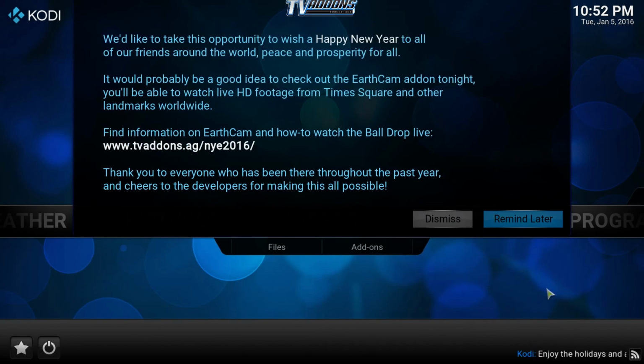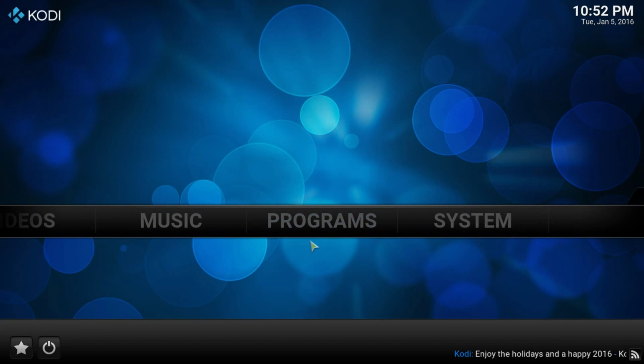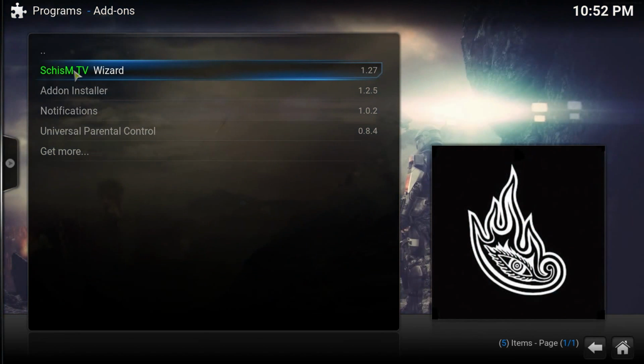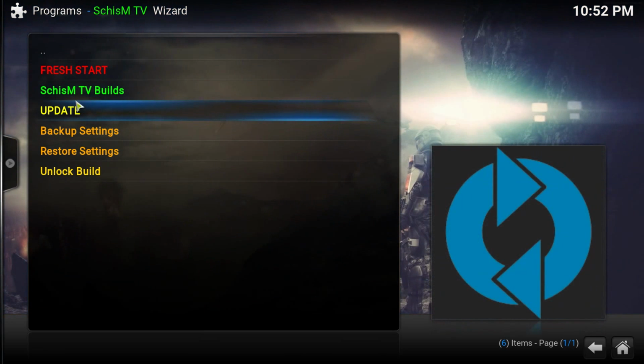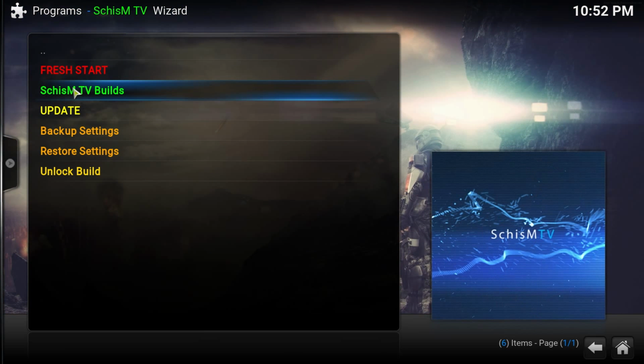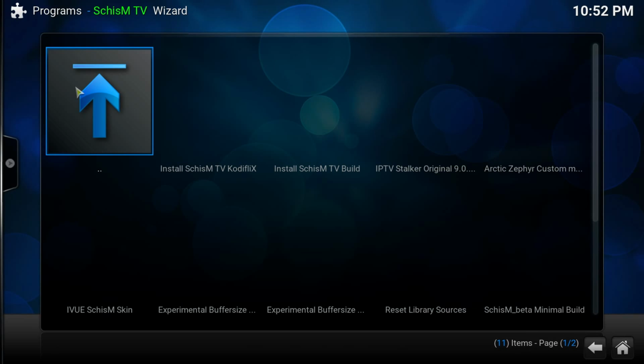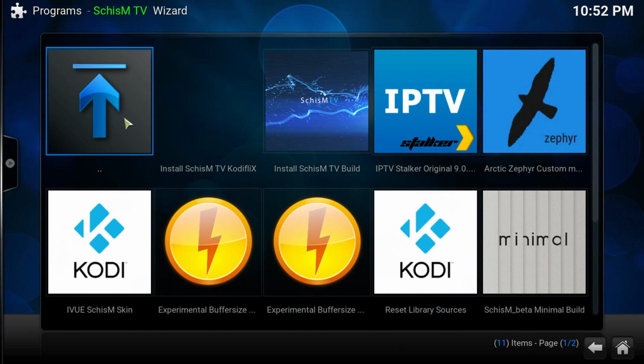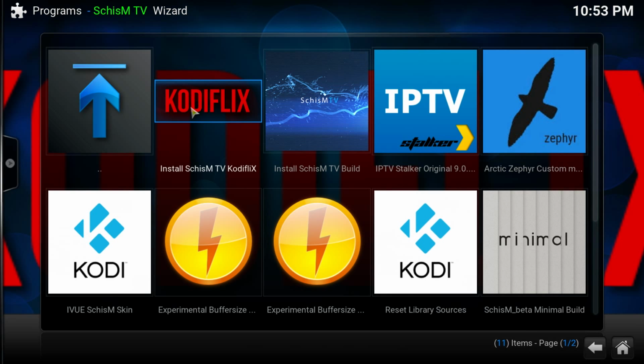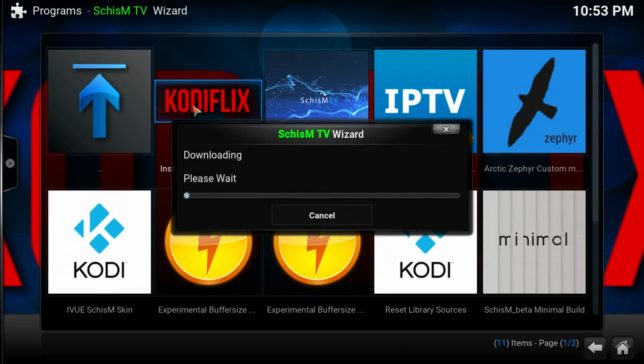Now we have it all back up and running. So let's go to Programs, Schism TV, and what we're going to do is go to Schism TV Builds. Click on that, and the screen pops up, and now we can install the Schism KODIFLIX build. It does take some time to download, so you've got to be patient with it, but I'm gonna fast forward for you.